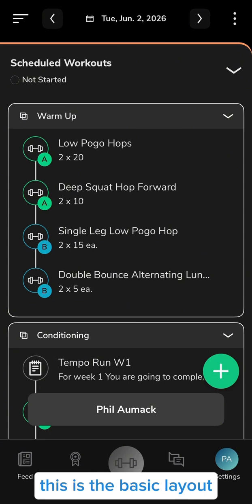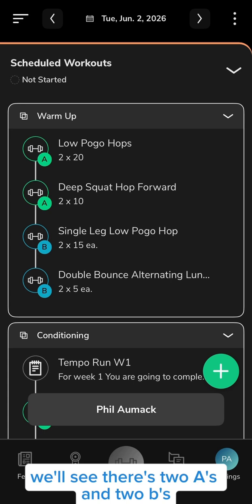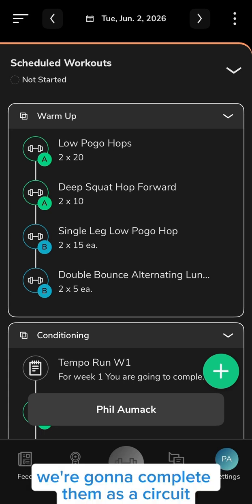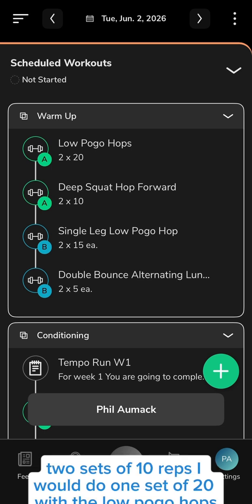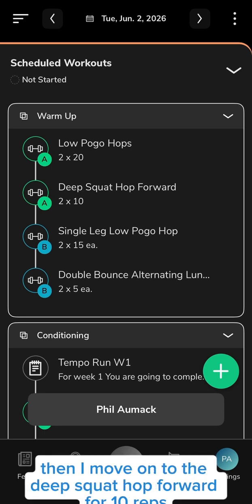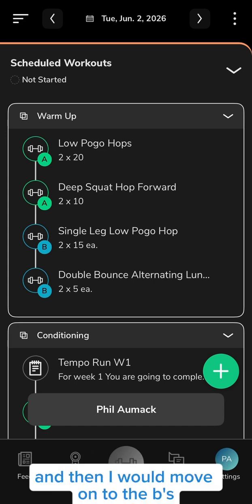This is the basic layout. So most of the programs will be broken up this way. So we have a warm-up block here consisting of 4 exercises. We'll see there's 2 A's and 2 B's. We're going to complete them as a circuit. So we're going to do the A's together. There's 2 sets of 20 reps, 2 sets of 10 reps. So I would do 1 set of 20 with the low pogo hops. Then I move on to the deep squat hop forward for 10 reps. Then I go back up to the low pogo hop again, and then the deep squat hop. And then I would move on to the B's.